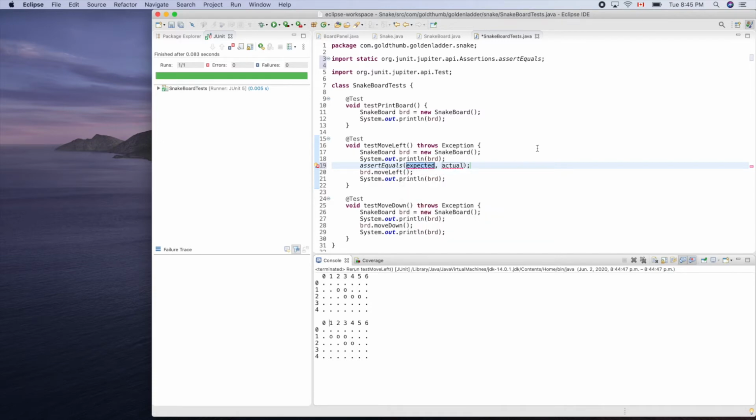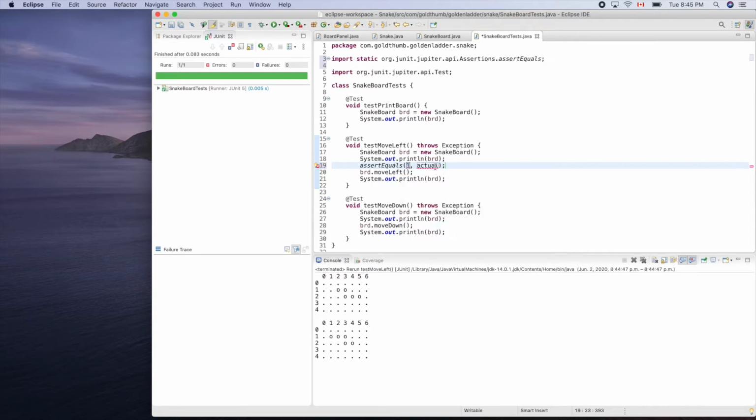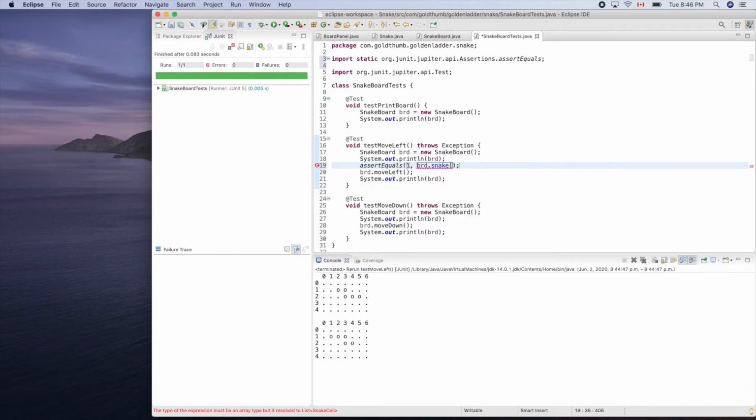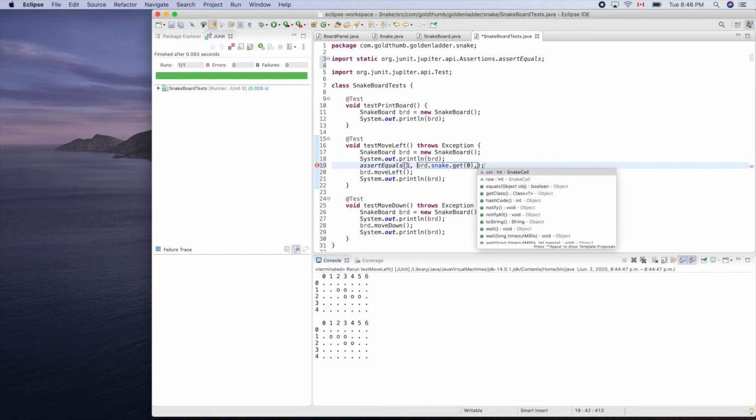So here, let's say 1, and actual is board dot snake. Wait a minute, what's wrong? Snake dot get 0, yeah, this is our head. Now this is the head dot column.